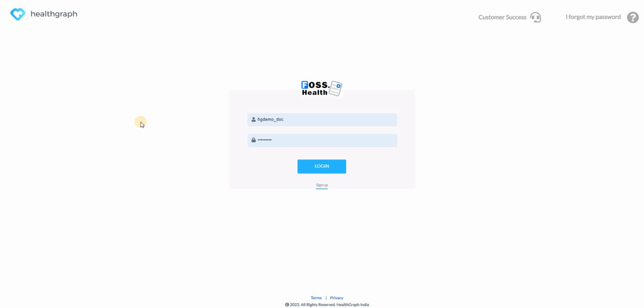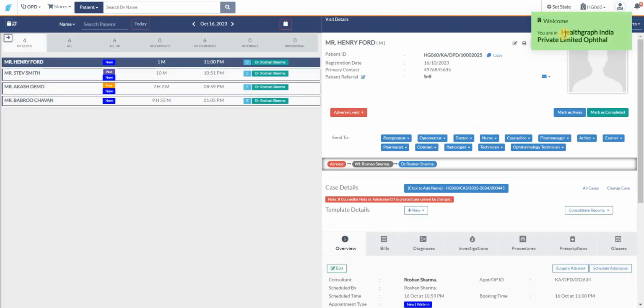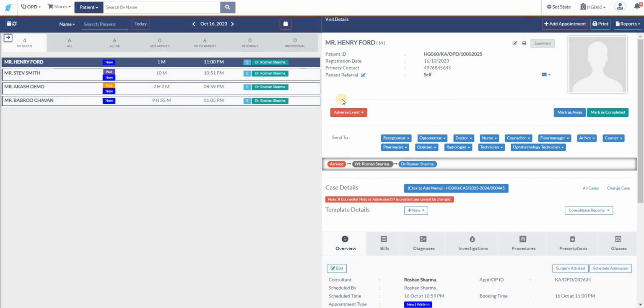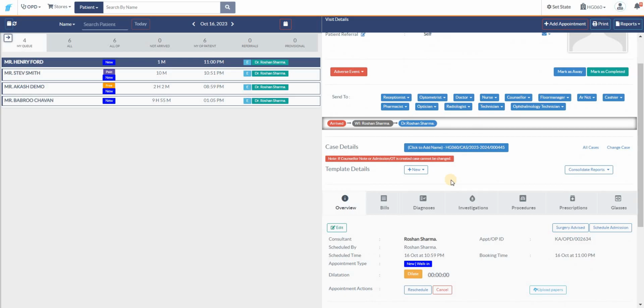Hi, in this video I am going to demonstrate the OPD clinical workflow in Foss software. I am logging in with one user, the doctor user. Once logged in, you can see the interface like this: one left hand side screen and then the right hand side. The left hand screen is basically a patient registration list view, and on the right hand side you will see the details of a patient.